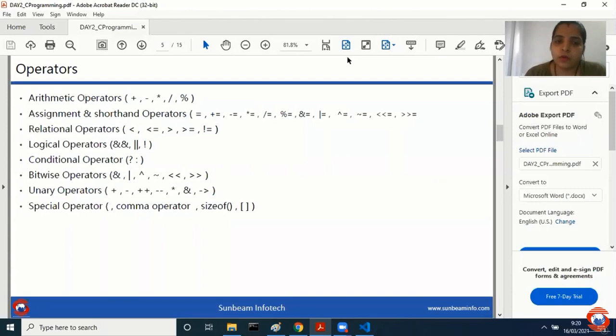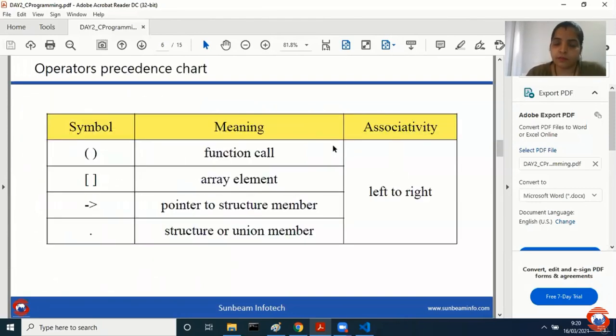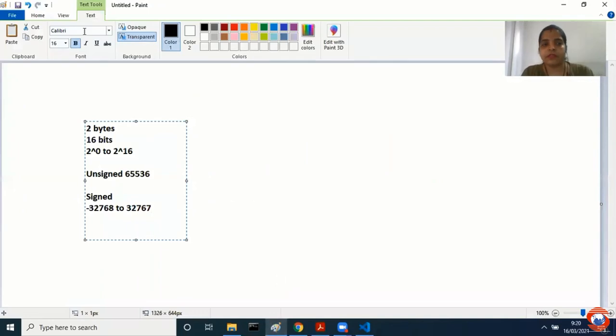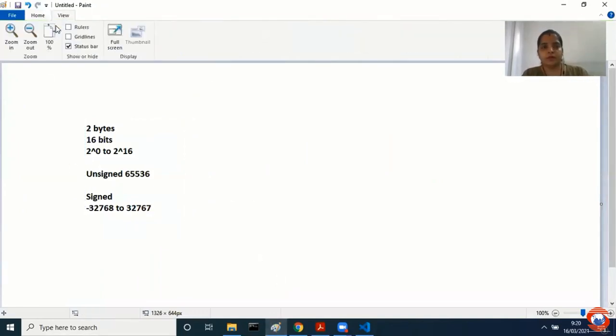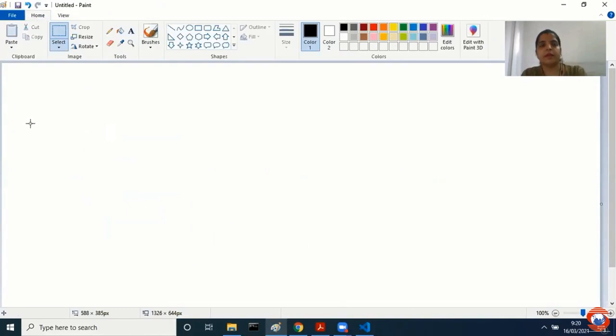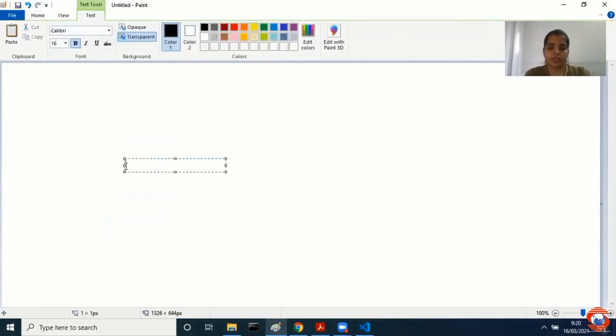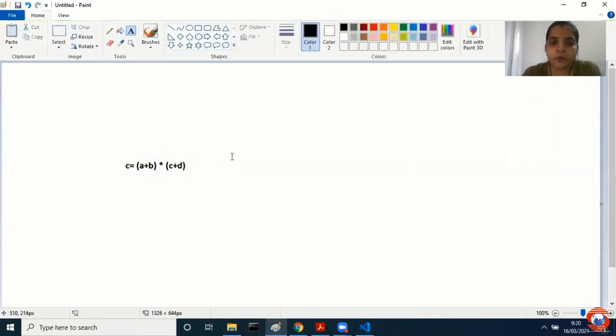In this slide, I have included a table, right? For example, if you consider an expression C is equal to A plus B multiplied by C plus D, how will you proceed in normal mathematics? You will first try to solve A plus B, then C plus D, and then you will perform the multiplication. You will get the answer and store it into C. That is basically called the BODMAS rule that you follow in normal mathematics.